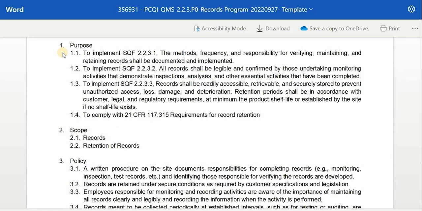To implement SQF 2.2.3.3, records shall be readily accessible, retrievable, and securely stored to prevent unauthorized access, loss, damage, and deterioration. Retention period shall be in accordance with customer, legal, and regulatory requirements. At minimum, the product shelf life are established by the site if no shelf life exists. Next, to comply with 21 CFR 117.315 requirements for record retention.